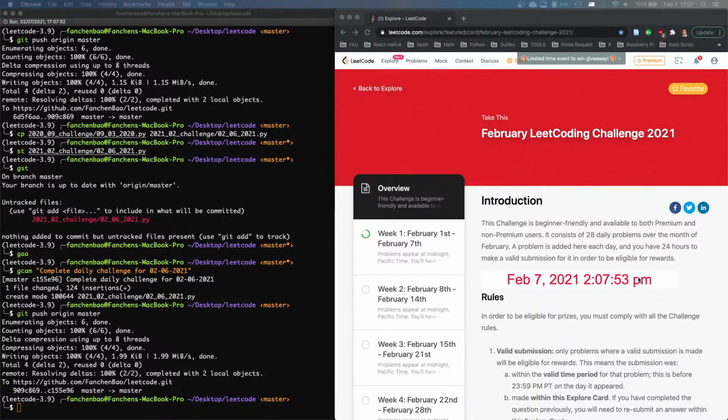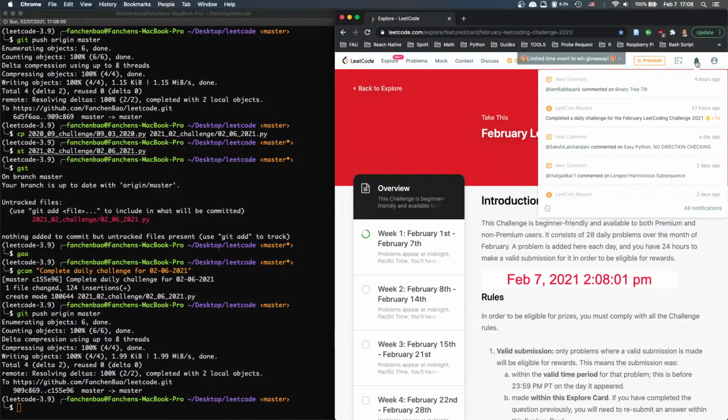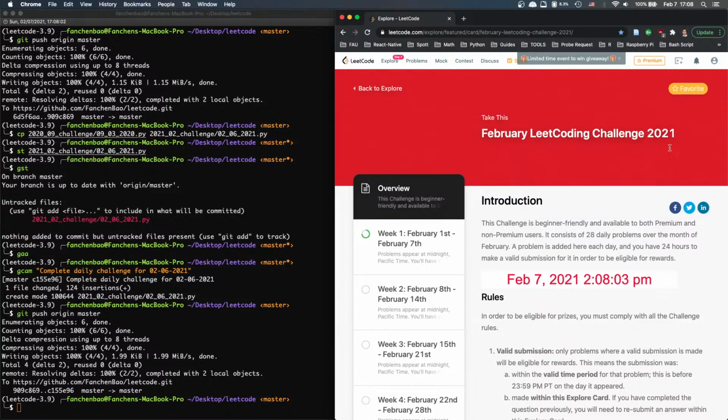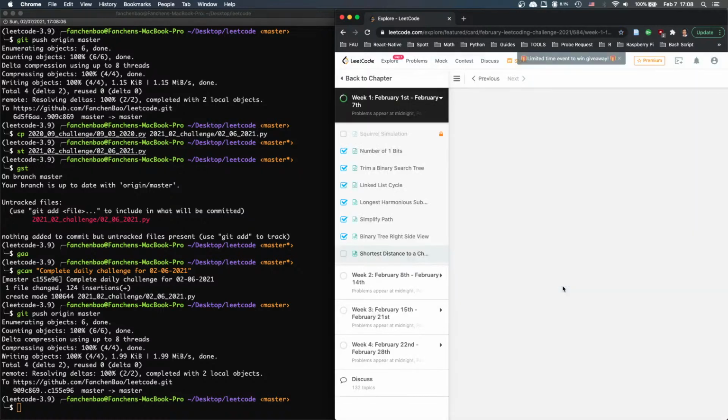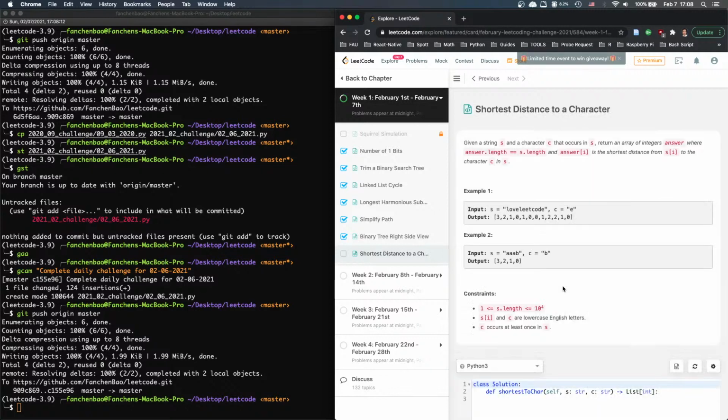It's a Sunday. Let's do today's challenge. I am pretty confident that today is going to be a difficult one. Before we start, just to check, I don't see anything we need to check. Let's go for it. Shortest distance to a character. Doesn't sound very nice and easy to me. Love LeetCode. Let's take a look.